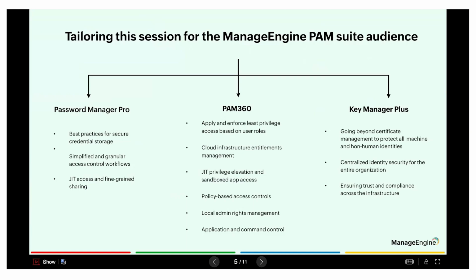We have a comprehensive set of features offered by PAM 360, starting with role-based access control, with which you can employ least privilege access to all your users, followed by cloud infrastructure and entitlement management. We not only manage your on-prem infrastructure, we also help manage and enforce least privilege access for your cloud environments as well.